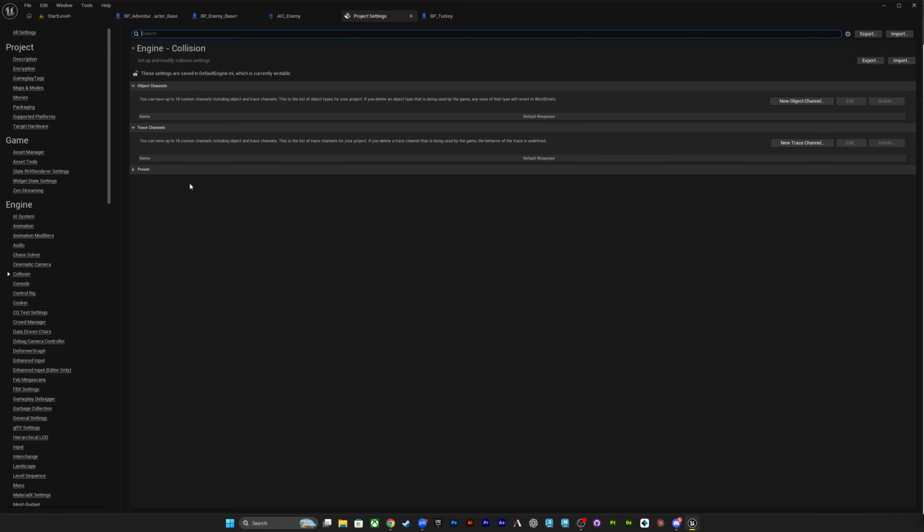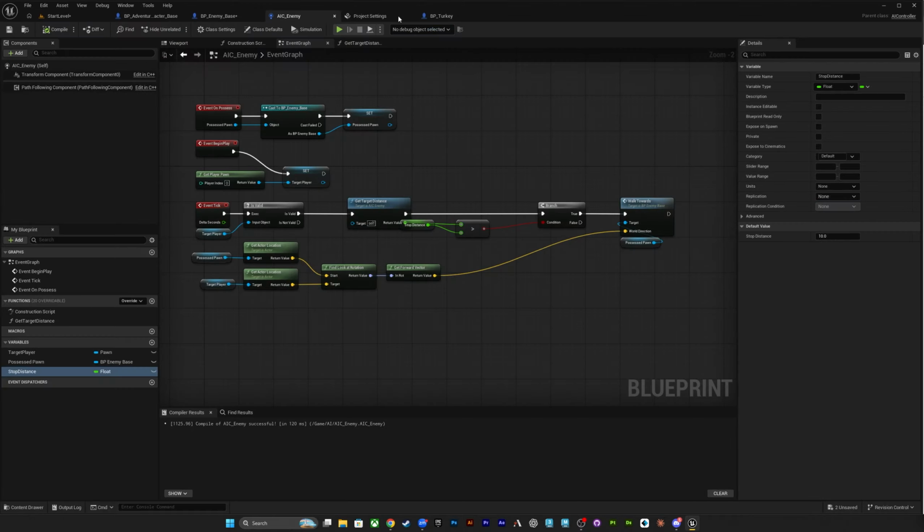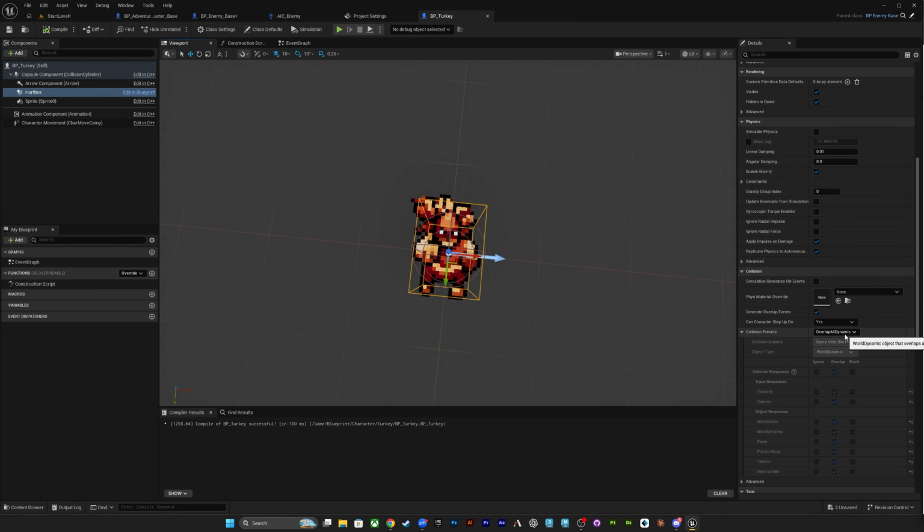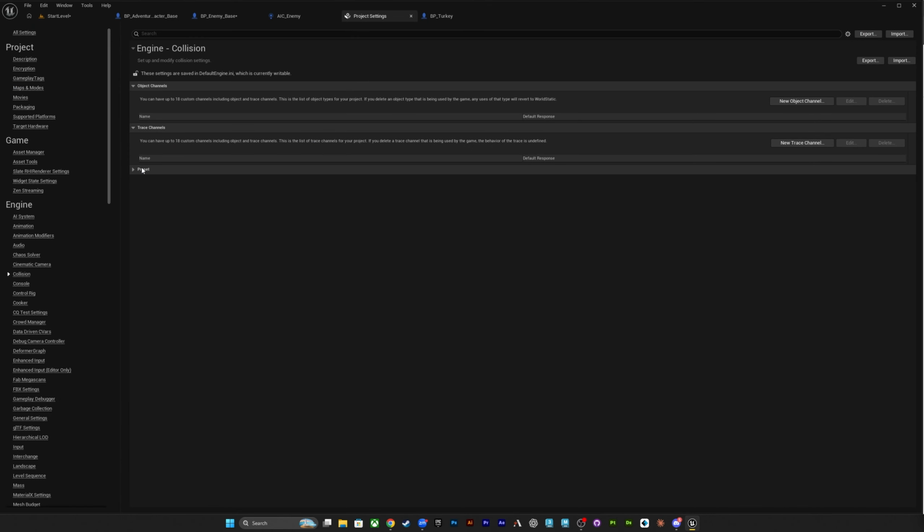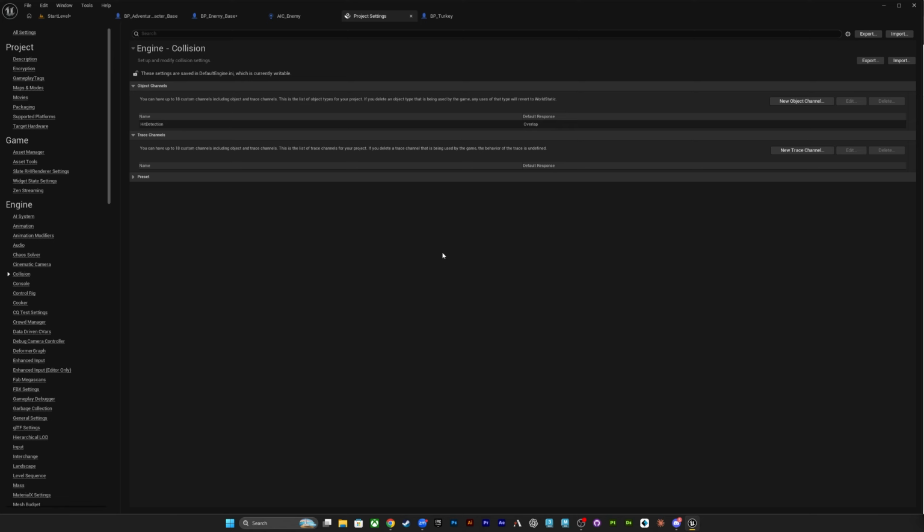The presets you guys saw there, we already had the overlap all dynamic preset. So we'll create our own preset. First, we need to create our own object channel. So let's create a new object channel, and we will call it hit detection. Make sure you select the box here. So let's try that again. Hit detection. And of course, the default response will be overlap. We'll click accept.